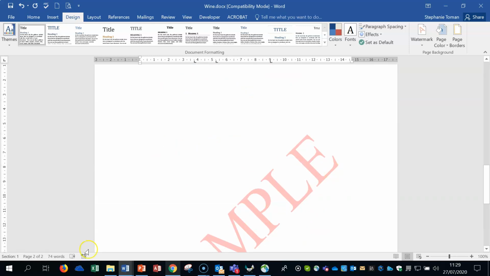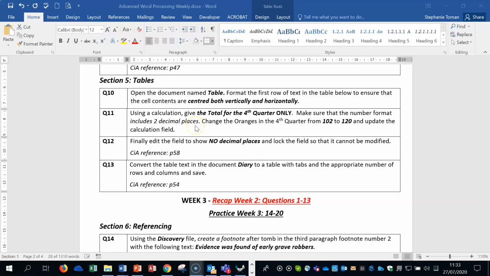Okay, we're going to move on to the tables section. Okay, into section 5, tables in the manual. We're covering the week 2 revision, weekly revision test questions 10, 11, 12 and 13, the final bits. So 10 is open the document named table, format the first row of the text in the table below to ensure that the cell contents are centered both vertically and horizontally.